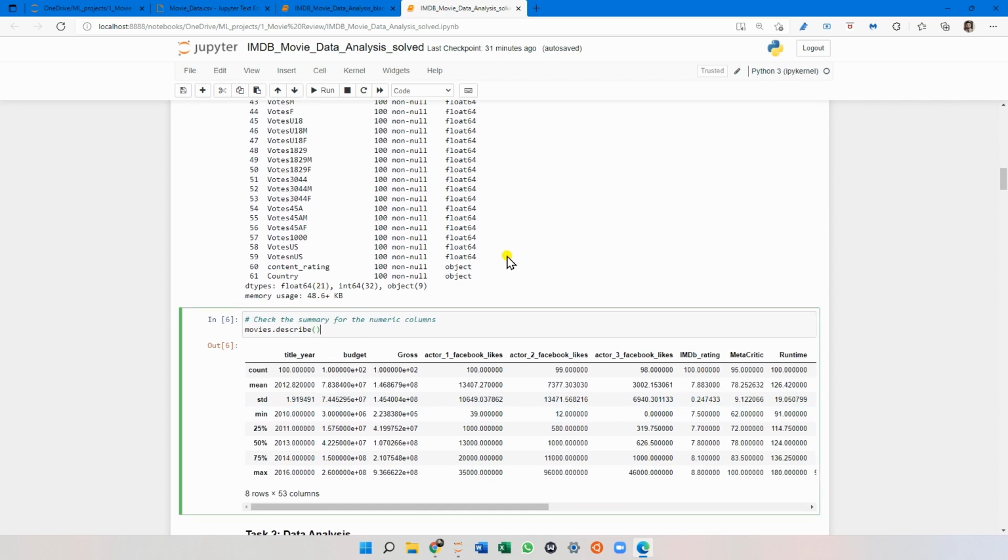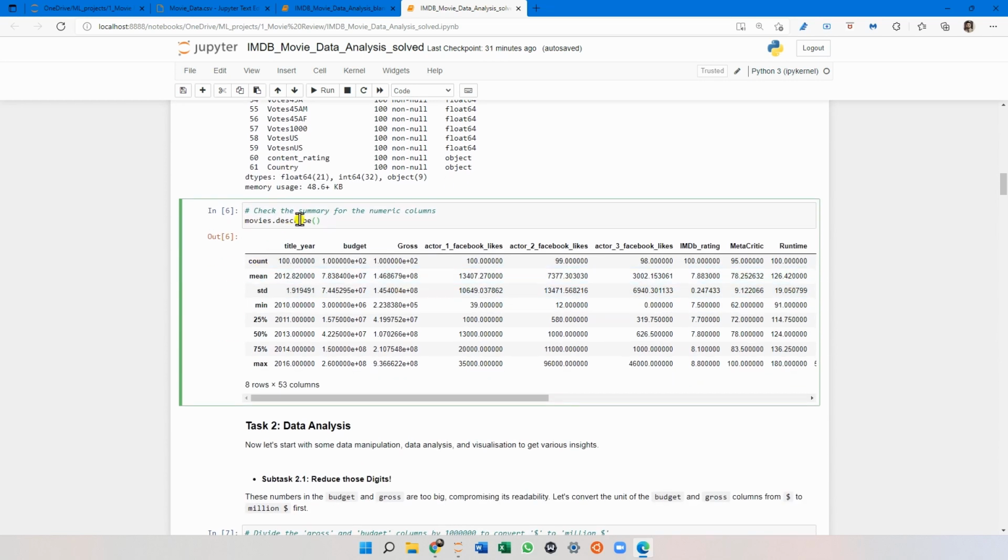Now we will fetch a little summary about numerical columns. So we can do that using the .describe function. So movies.describe will return this information like number of observations as count, the mean value or average value, the standard deviation, the minimum value, and quartile ranges like this is 25 percentile, this is median, this is 75 percentile, and the maximum value.